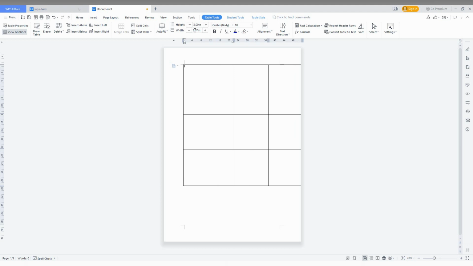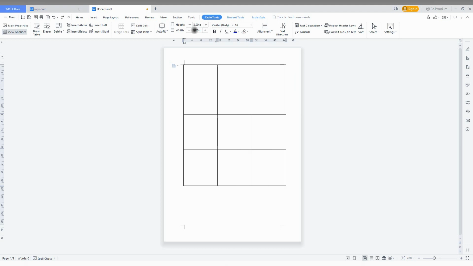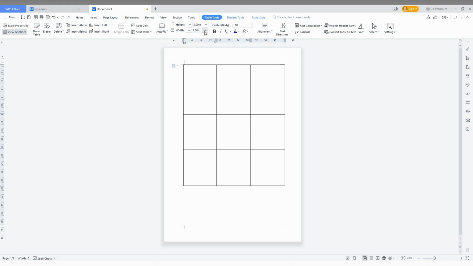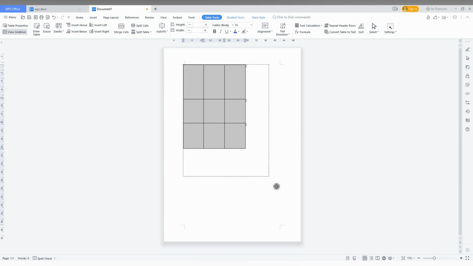You can see it's automatically updating, or 3 inches by 1, like that. You can change the size using this particular option, change the width by this option, and by this option you can create an accurate table, whatever you want. Or you can just resize it by dragging.